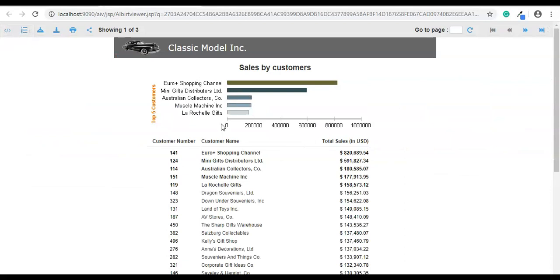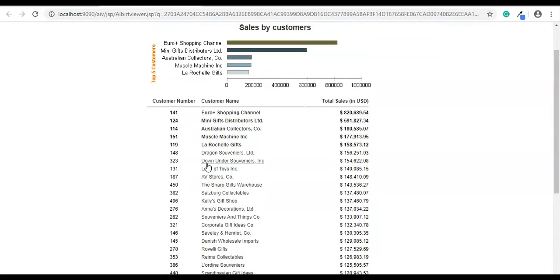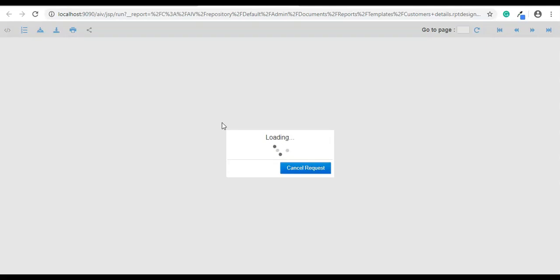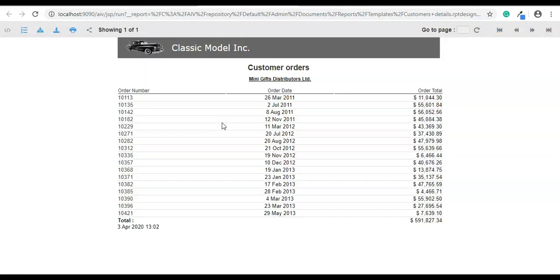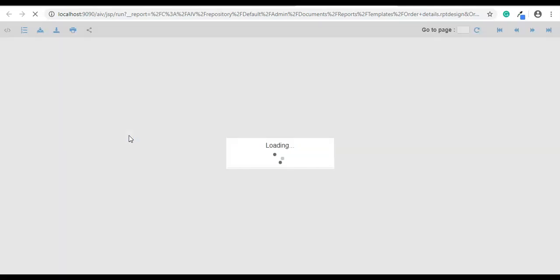Here's the detailed report which we actually opened. Here we get the top 5 customers, and this is the total report. What happens if I click on this Mini Gifts Distributors? This will take me to the next level of the report, where I can easily identify how many orders have been punched for this particular customer. And if I want to go for further detailed analysis, I'll click on this order number, and this will take me to the next level.